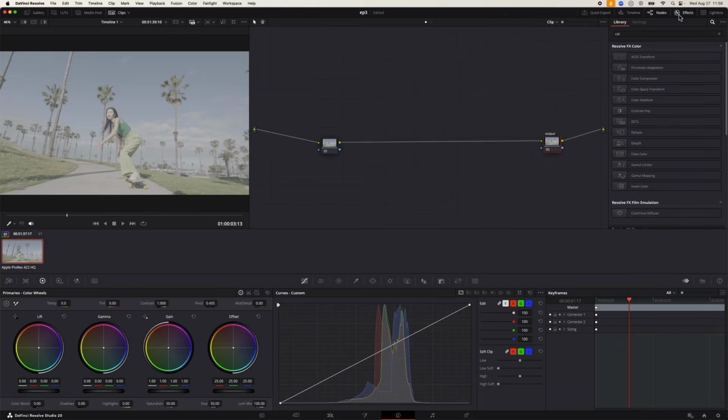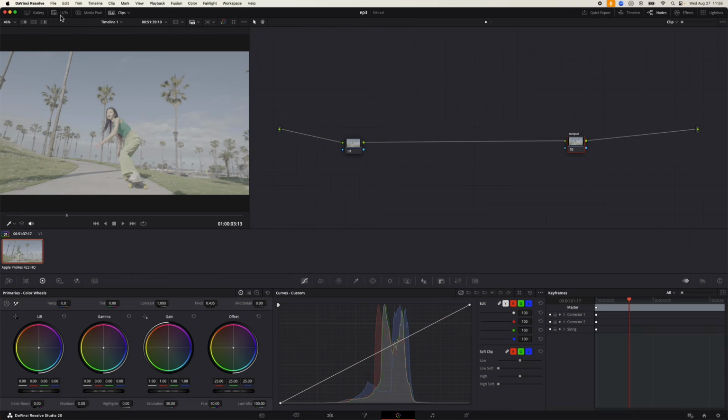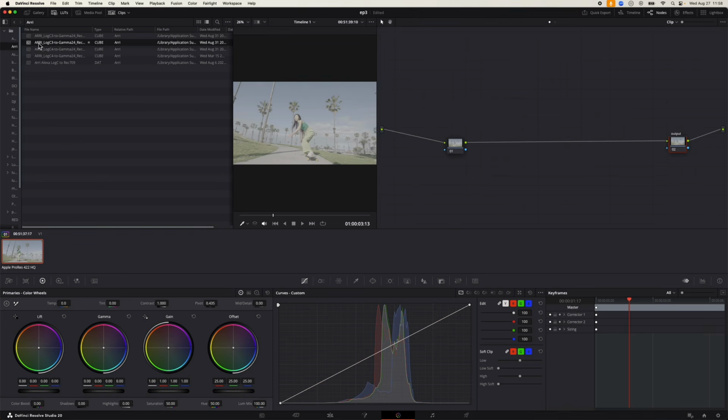So I'm just going to go up here. I'm going to turn off our effects. We're going to go up to our LUTs and we're going to use the Arri Log C to Gamma 2.4. We're going to drop this onto our output. Let's pop that on there. And as you can see, our image is really bright. So I'm going to show you how to deal with this.